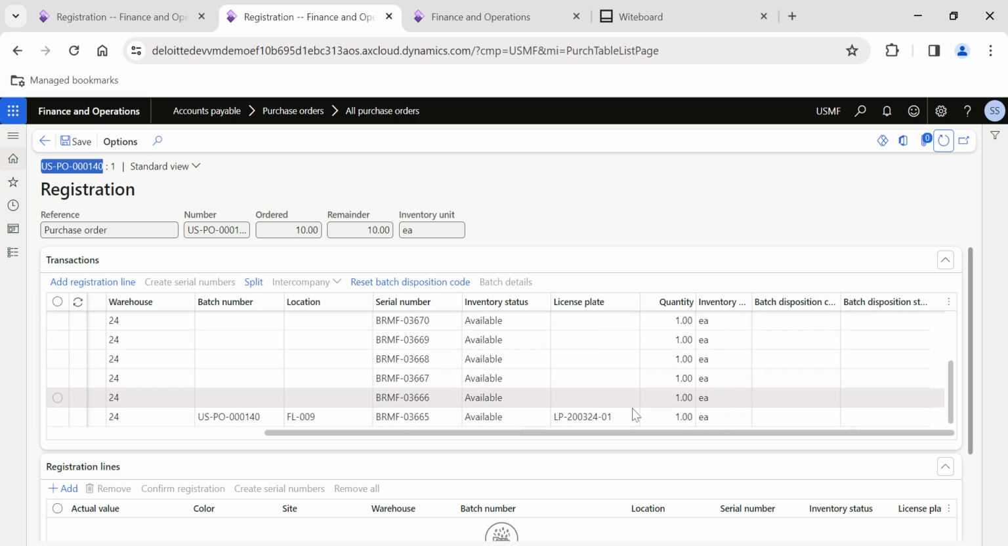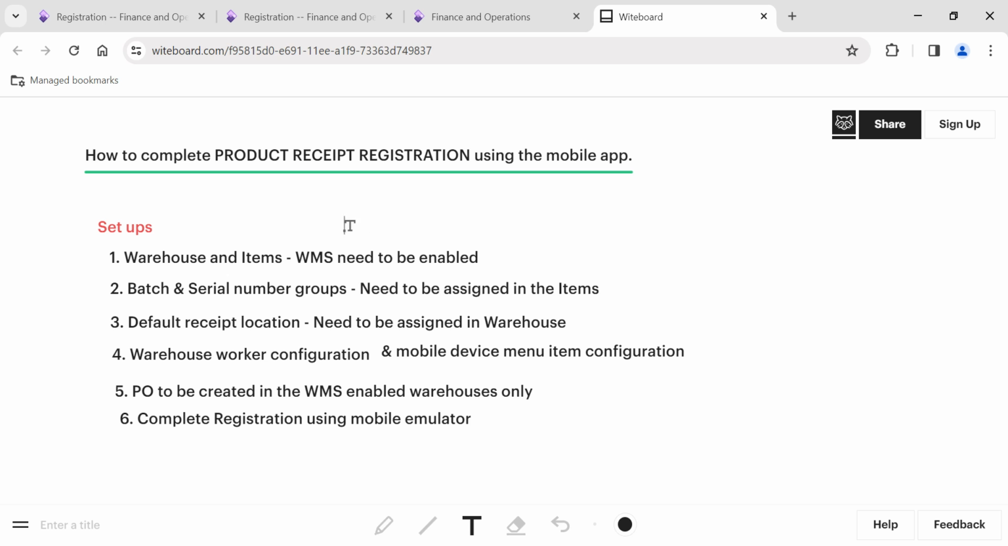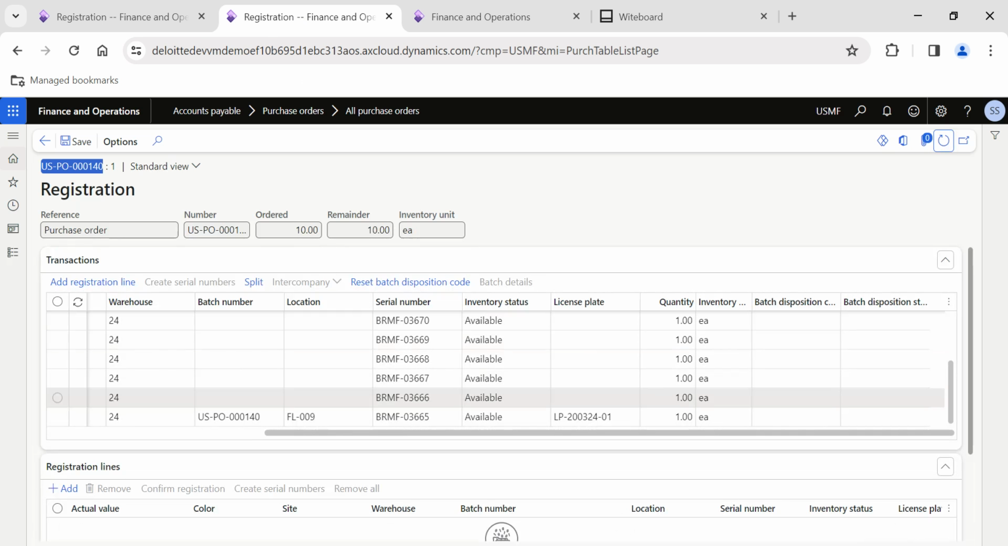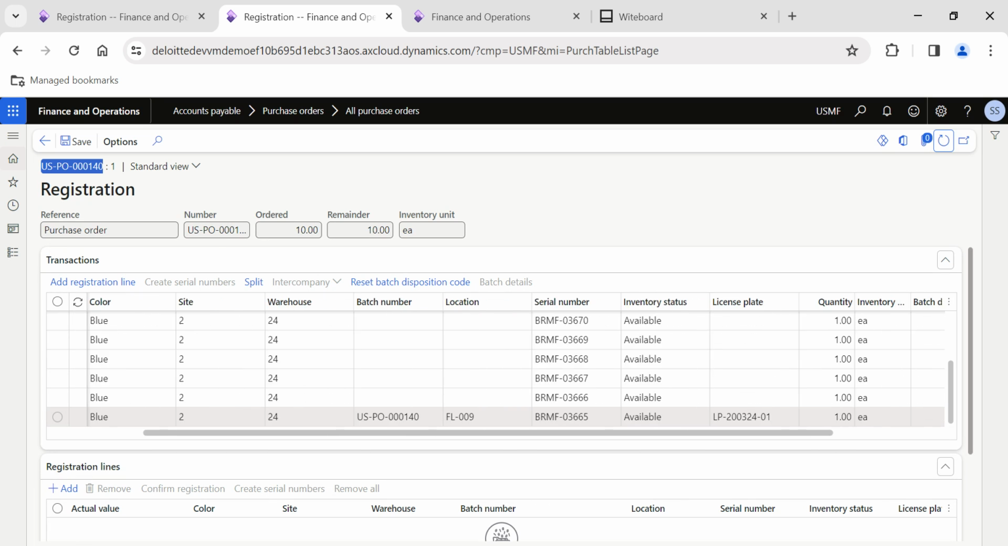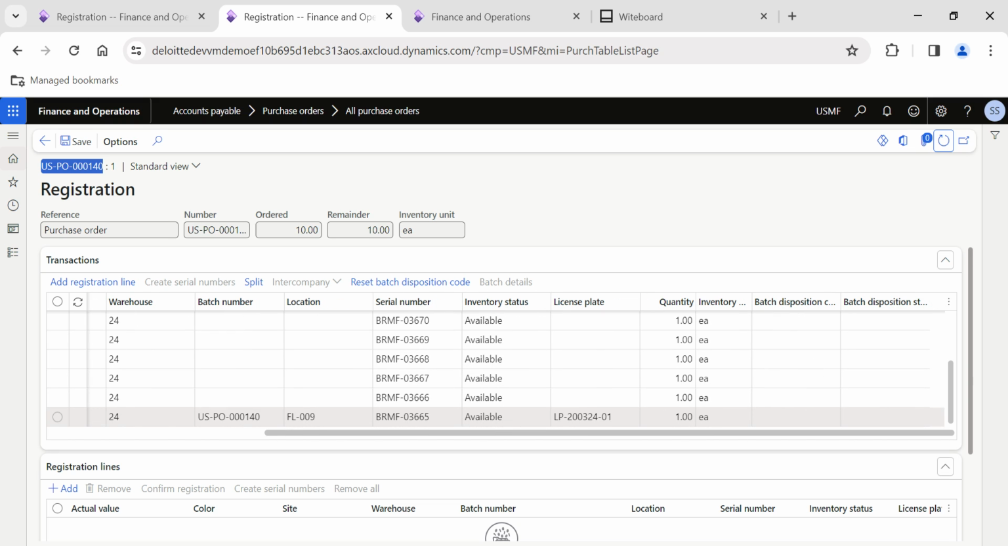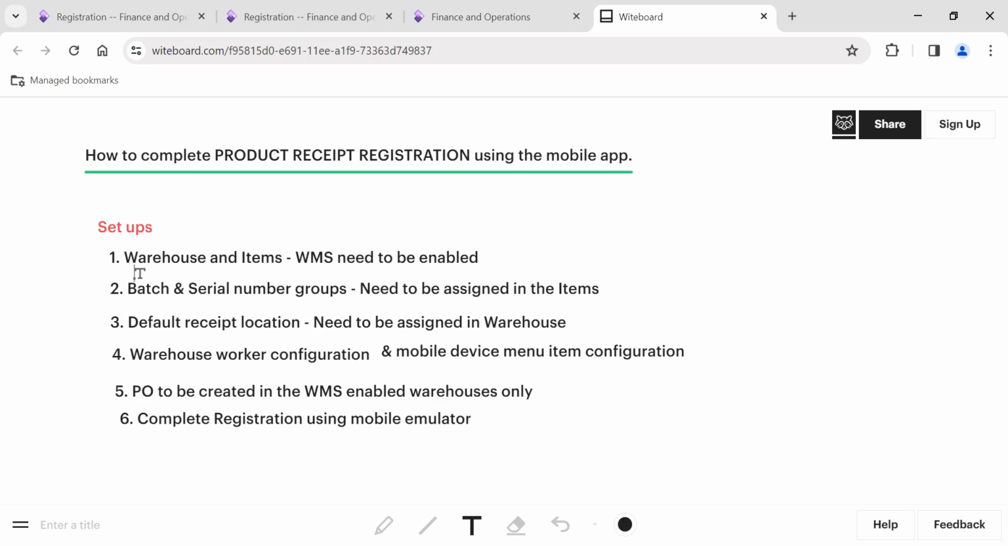So this is how you can complete the registration process using your mobile app, and the same is seamlessly integrated with your D365 system, so that whatever the batch number created or license plate updated based on whatever the changes done in your mobile app will be updated in your system also. But make sure that whatever the configuration I have discussed is important in order to achieve this scenario, right?